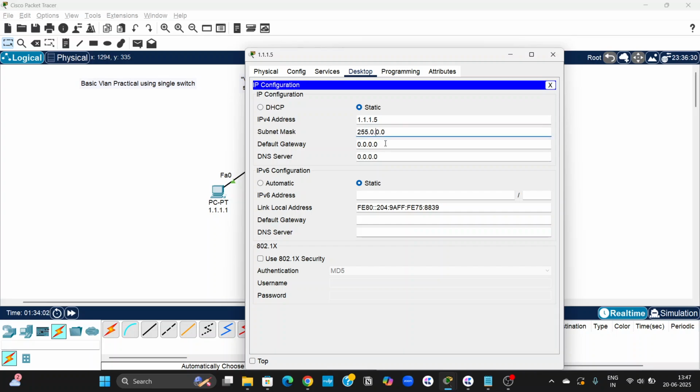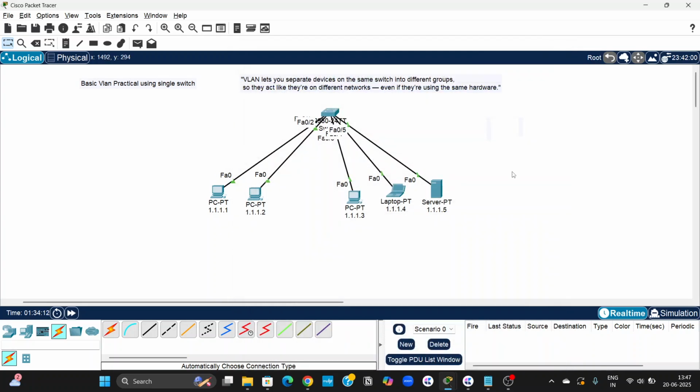The subnet mask is class A, and the default gateway we are not assigning to any of the devices because we are not connecting any router here, and all the devices are connected to the same switch and all the devices are in the same network. So for the configuration part, we are performing some steps. So I have created the topology as of now.